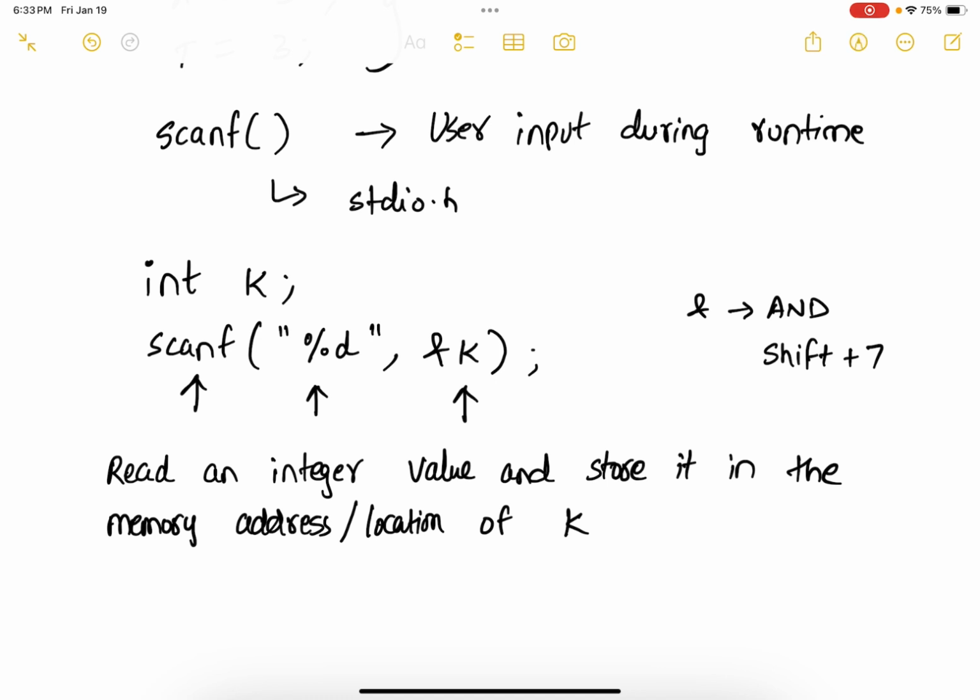So remember, whenever you declare a variable, it has to be stored somewhere in memory. So the compiler assigns k some portion of memory, which is typically 4 bytes. So when you read an integer, it goes into those 4 bytes and sits there.